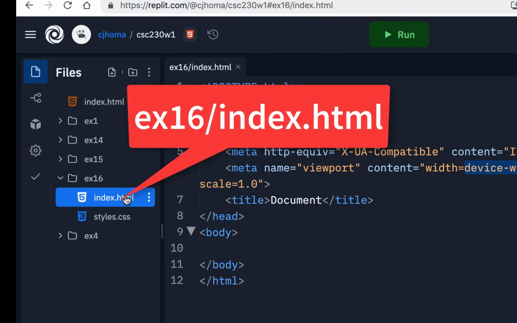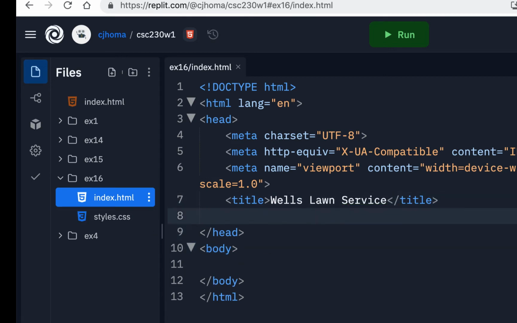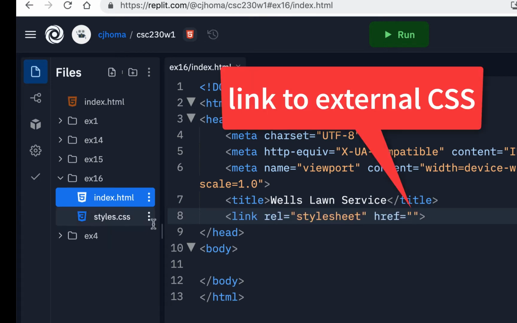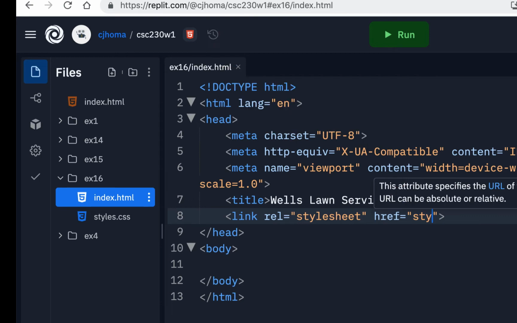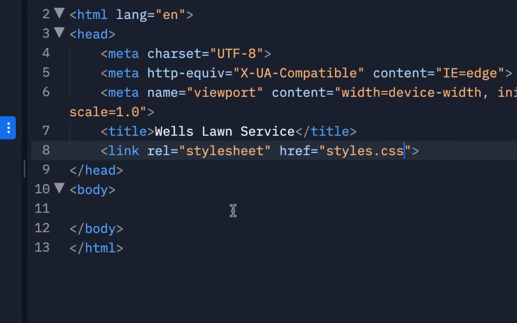Now back here in our index, we could just put a title, and we could call it Wells Lawn Service, and that's in our head section. We don't have a link to our CSS, so we need to do that. Remember, after the title, we could just put link and then a tab, and then we just have to put our styles.css in there. If you're calling it style, type in style. If you're calling it styles, make sure you put the S. I'm calling it styles.css. Okay, so that's linked up.